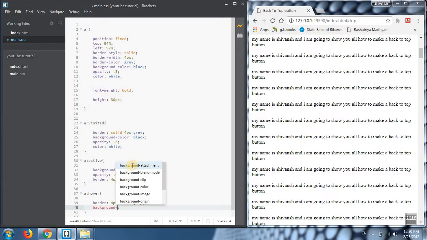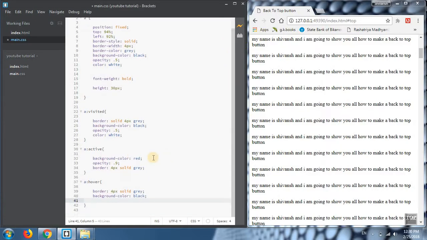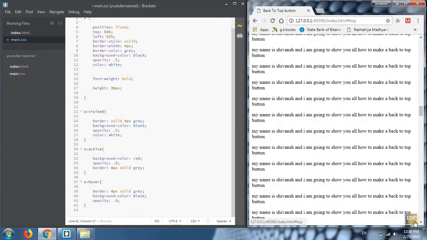Background color should be black, same to same, but the opacity here should be good. Opacity point... like prompting you to click it. See, now that's kind of cool. Prompting. Now don't mind the kind of click sound in the background. So that's how you make a top button.